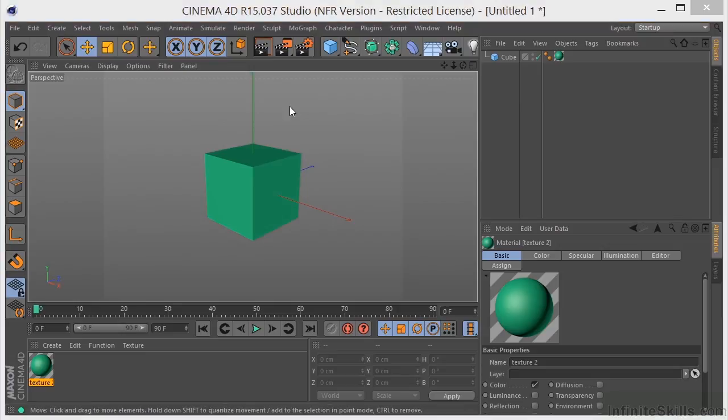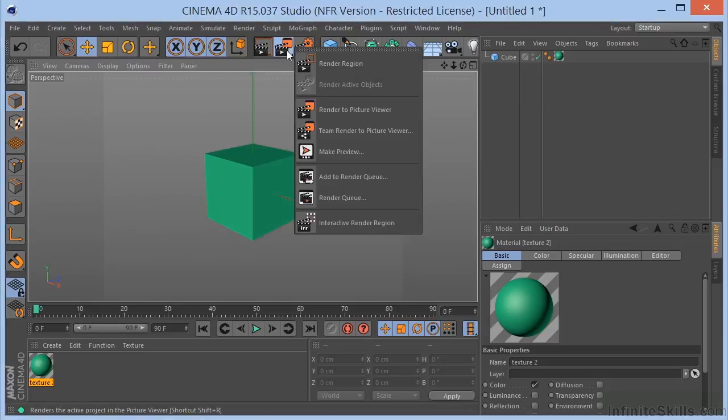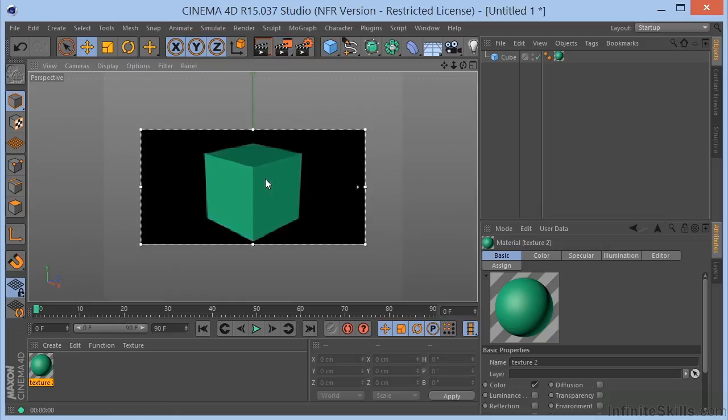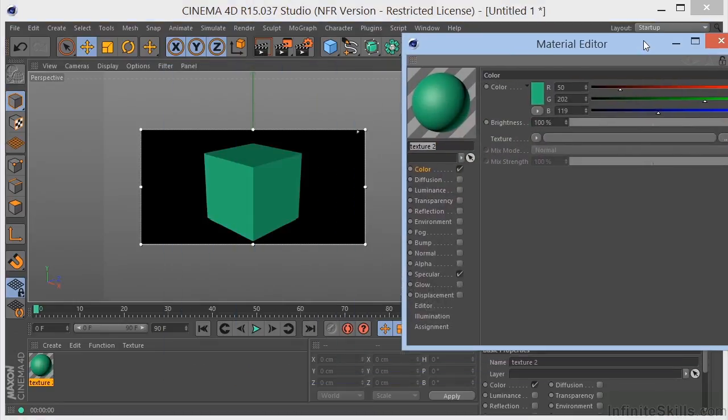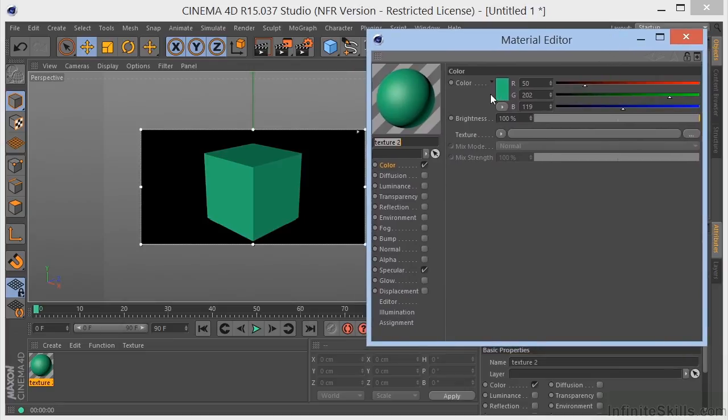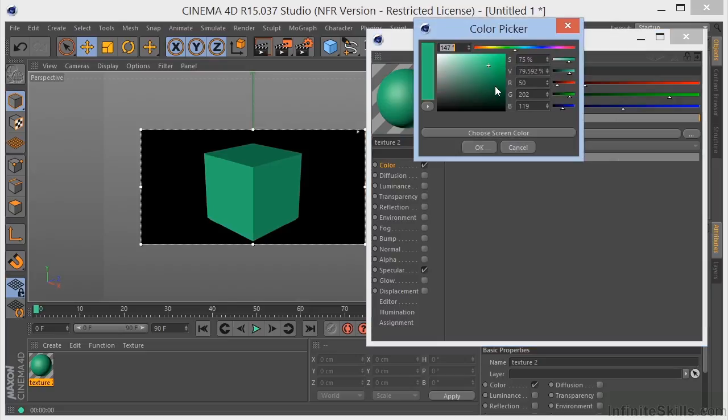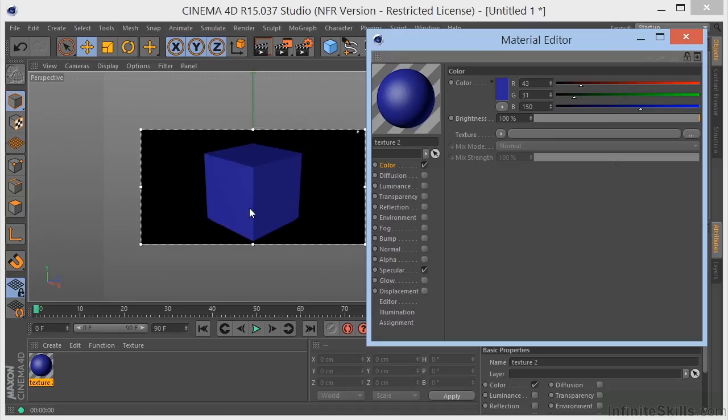Now, another way to work is using the interactive render region. If I come over here and click on interactive render region, you can see I have a rendered view of my cube. There's a little triangle here. If I click and drag that all the way up, that's going to increase the quality of the render. But what I can do now is come over here to my material, double click this, and any changes I make are going to update in here interactively. So if I come over here, choose a deep purple, click OK, you can see that happens interactively right here. So if you're making a lot of changes, this may be a better way for you to work.